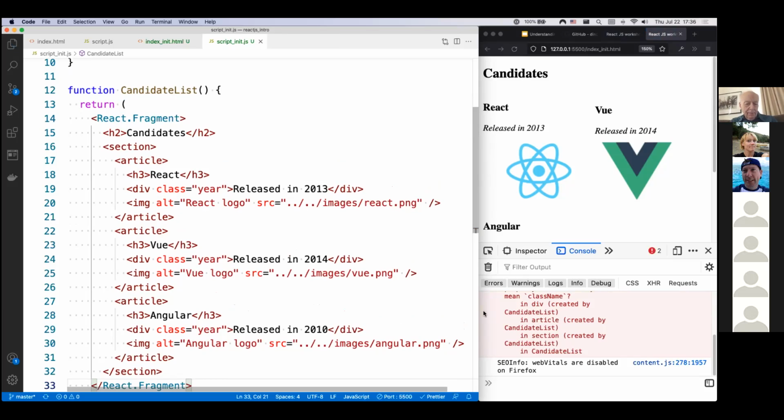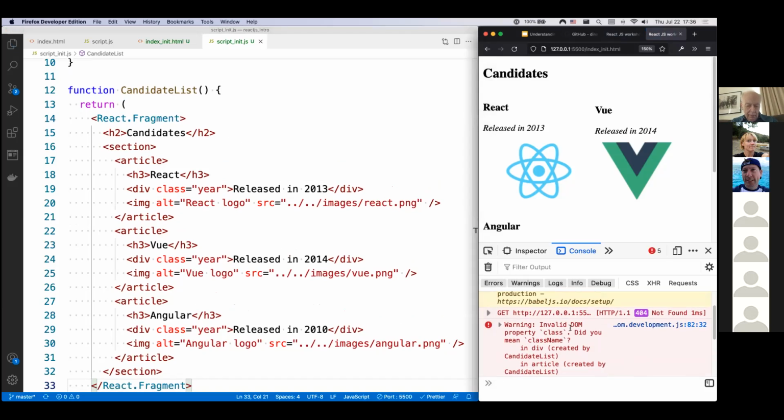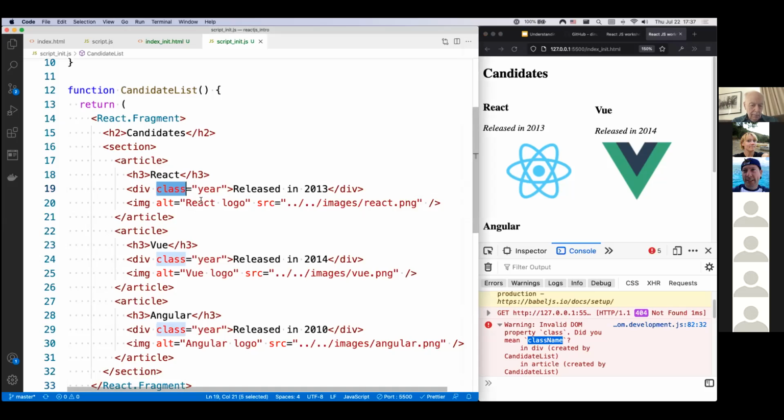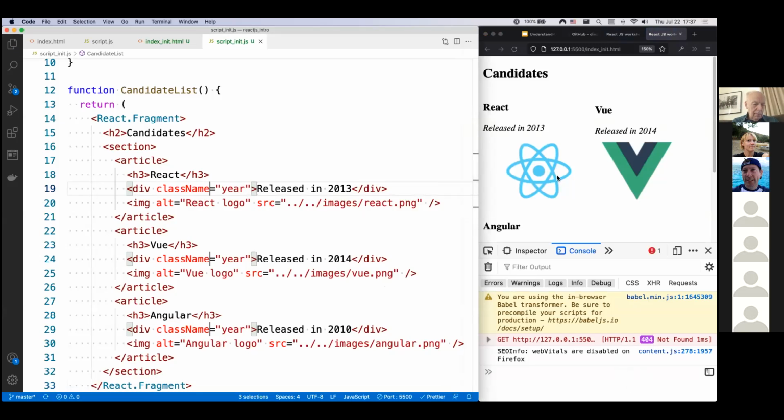So with that being said, we have another problem that we can see in the console. We see an invalid DOM property. It says class, and did you mean className? Oh yes, of course. Remember that we just literally copied and pasted the HTML from the static site to the React application, but we forgot to update the properties. So in this case, I'm going to change class to className in all of the instances, and that error is gone. And this is now valid React code without that warning there.